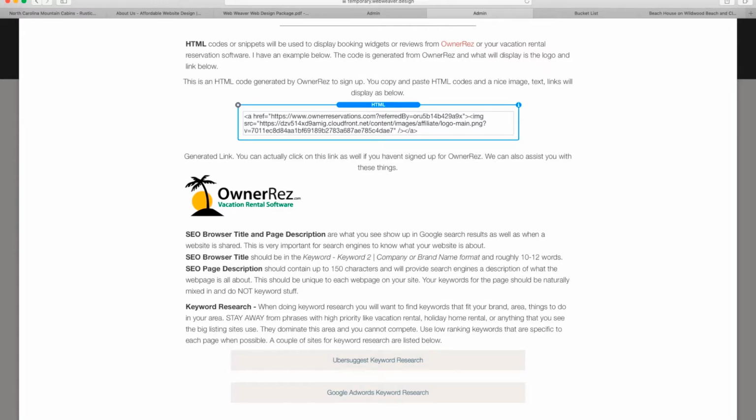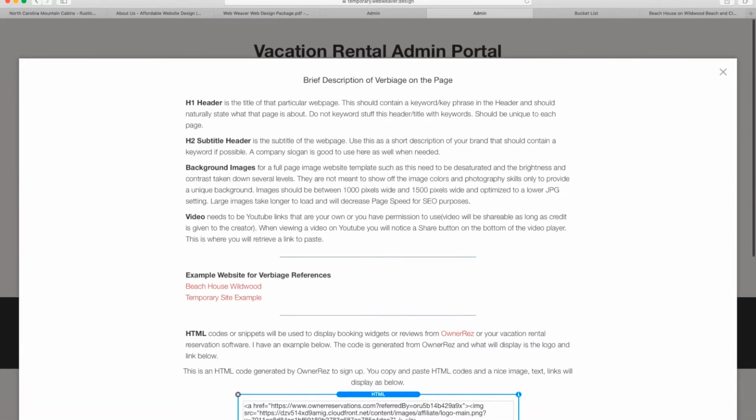A good, clean website is really the best SEO you can have at this point for a vacation rental property. And we give you a couple places to find keywords to do keyword research. We can also add that in as well if that's something you do not want to do.